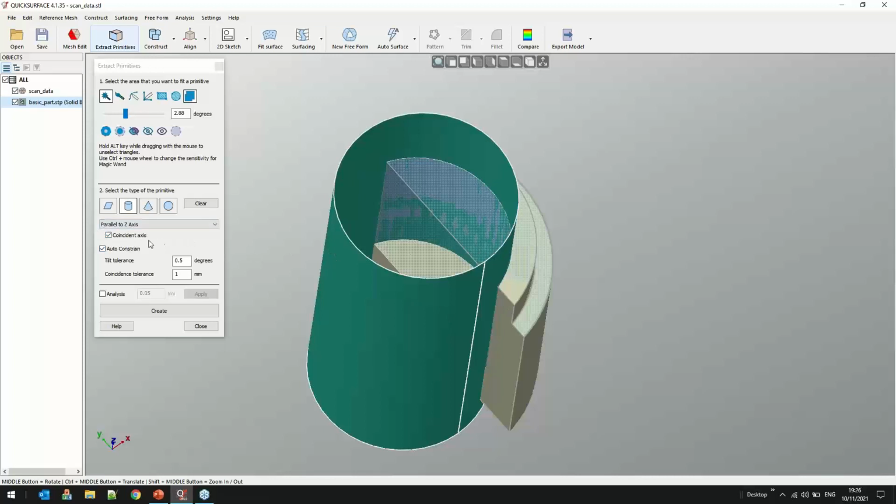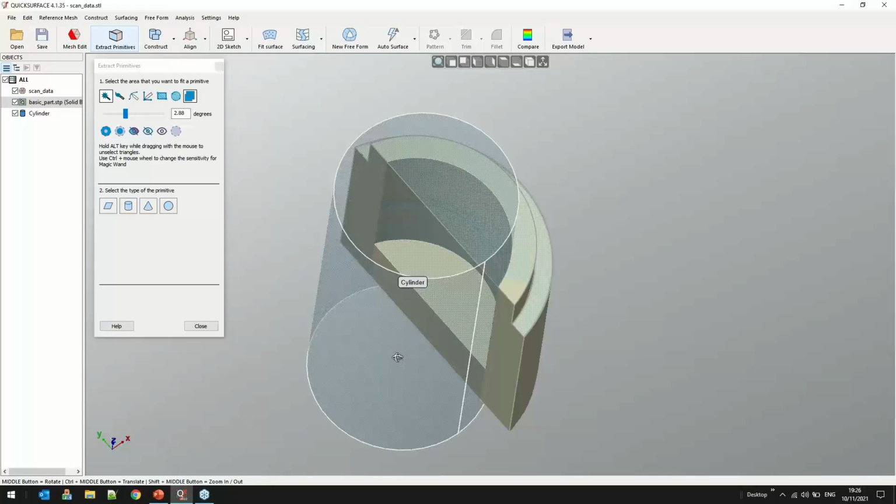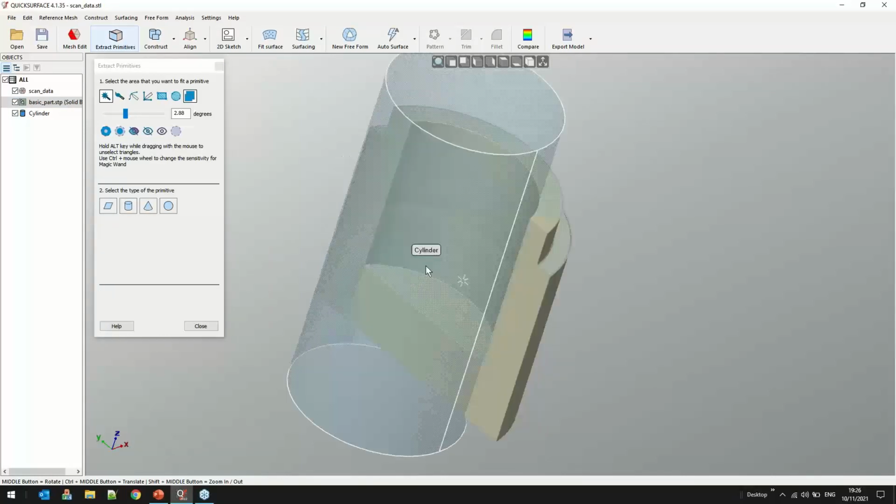But if you see that our auto constraint is on, what it found is that it's quite close to the z-axis. So technically speaking, the cylinder that has been detected is now perfectly defined along the z-axis, and it uses this coincidence tolerance to make this matching. I'm happy with this, and I will create. Then I can also create my plane. Again, it's parallel to the bottom, which is perfectly fine.